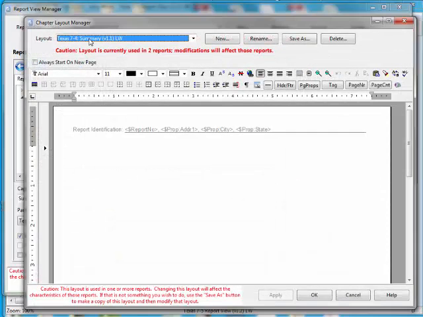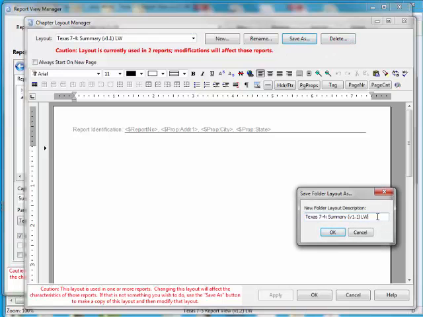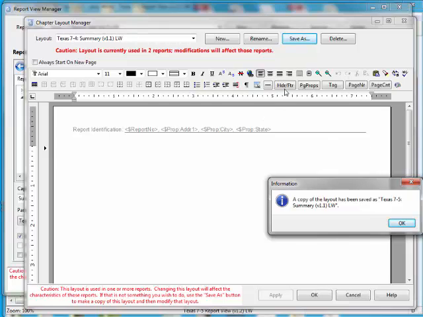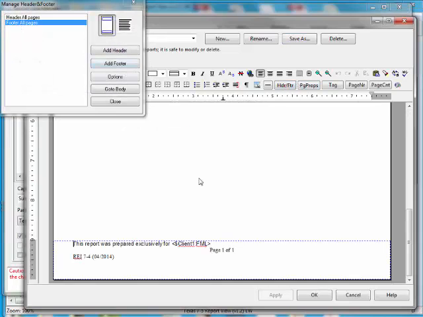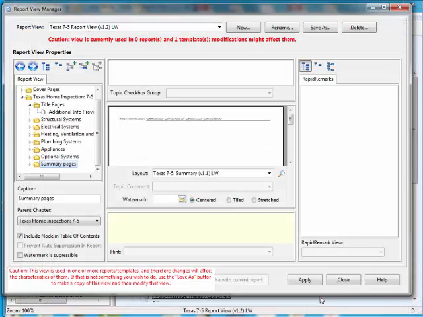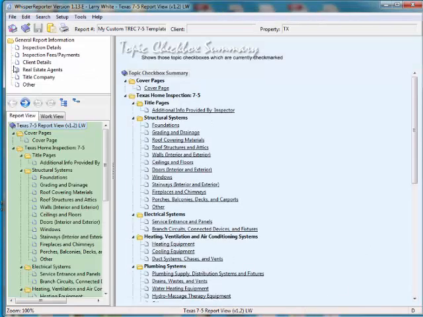So if we hit the magnifying glass, we're in the 7.4 summary, customized for me. If I hit save as, I'm going to come up here and hit 7.5. I'm going to say OK. I'm then going to acknowledge that. Hit header. Go to footer, and we have the same thing up here. We're going to change that footer to a new version. There it is. I'm going to now hit apply and hit OK. And now I'm going to hit apply one last time. I'm going to hit close. And I think we're done.